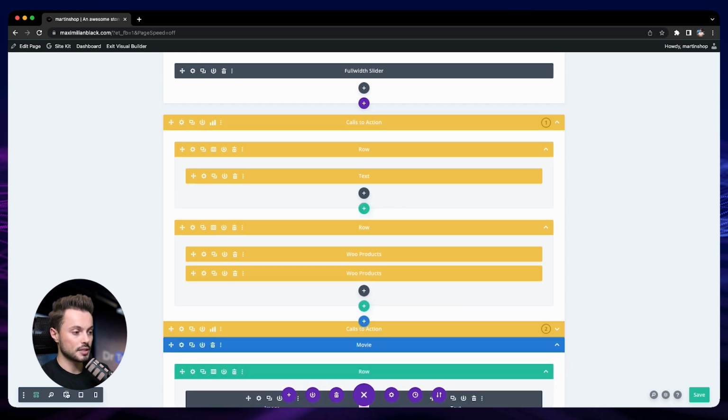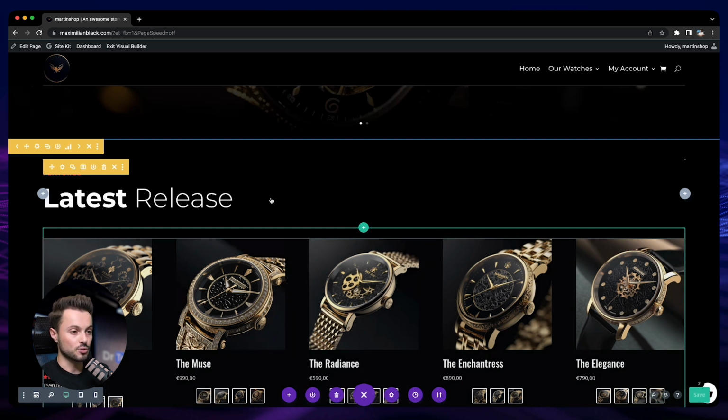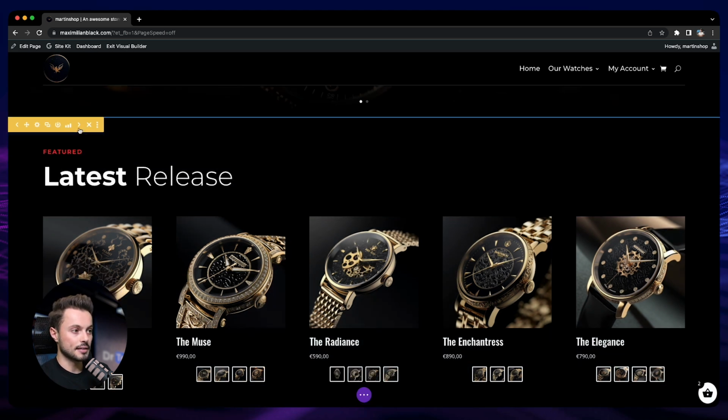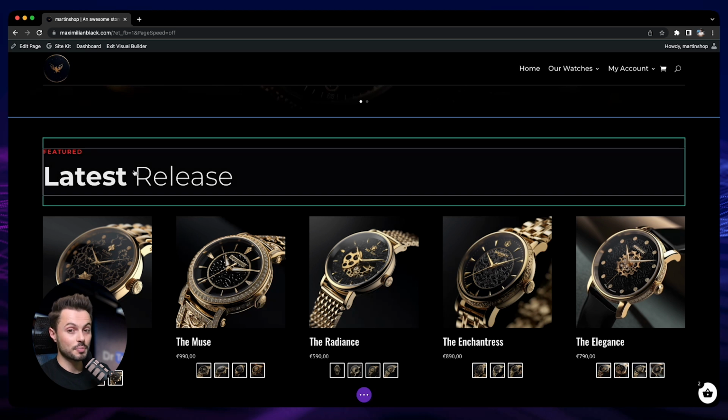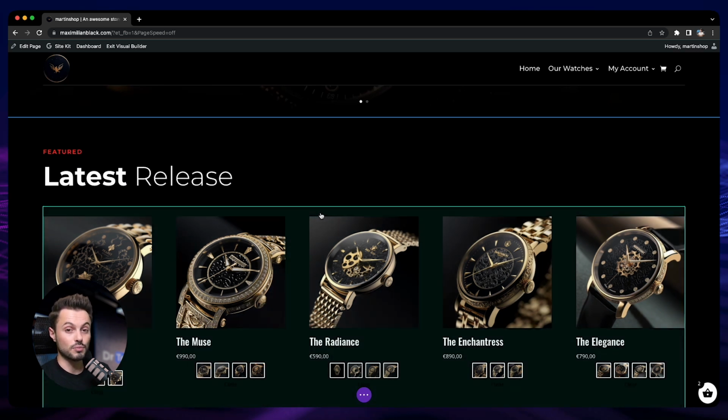And what I will do is, in one of the versions, I will use the latest release as we have right now on my store. And in the second variation, I will display the best sellers of my store because I would like to know which one works best. Should I display the latest release product here, or should I display the best sellers? Which one will bring me more sales?